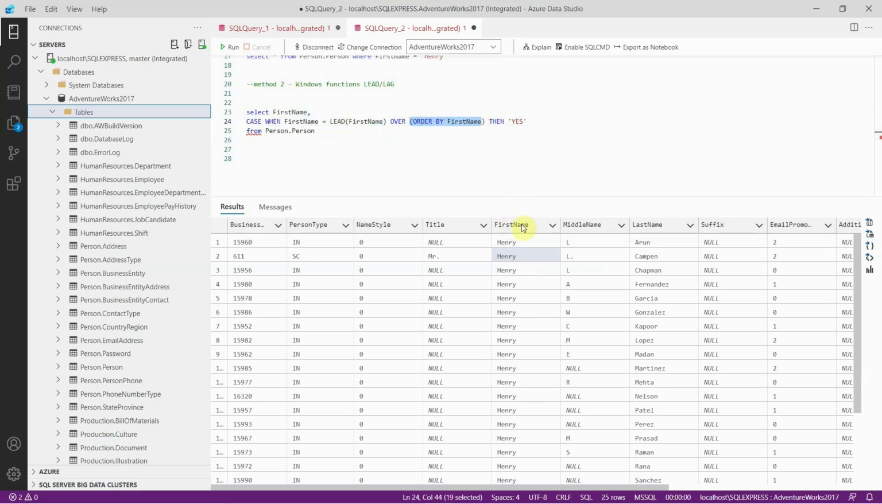So for this particular first name column we are going to order in ascending order, then we are going to apply this lead function. So that's what it means here, lead over this particular value. This is the result set on which we are going to apply this lead function.